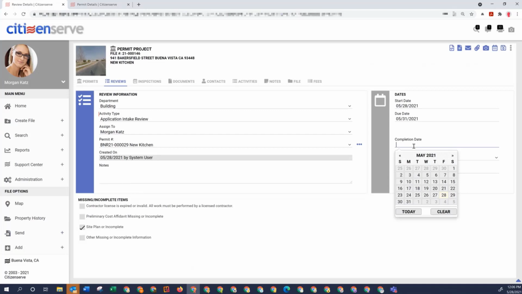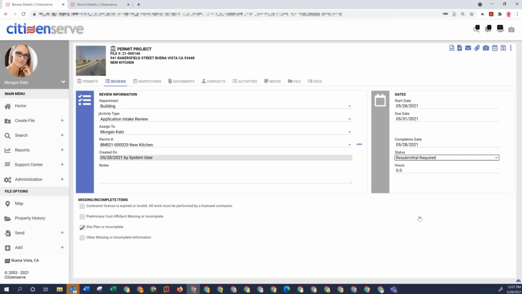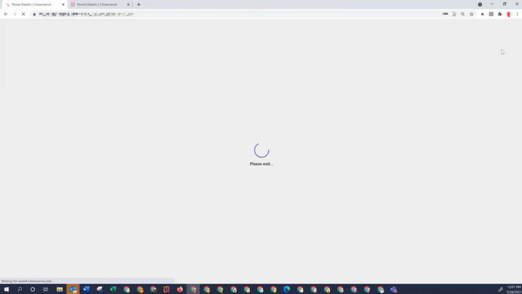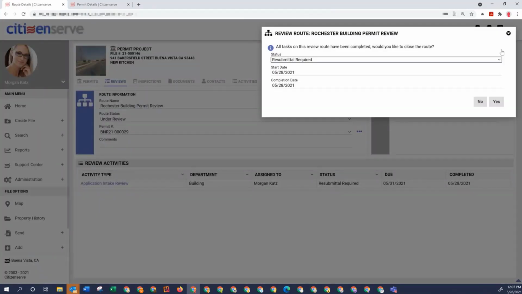We want to automate your system for you. So all Morgan has to do is put in a completion date and set the status. In this case, the status is going to be resubmittal required. And when I save this activity, it's going to generate a notification.